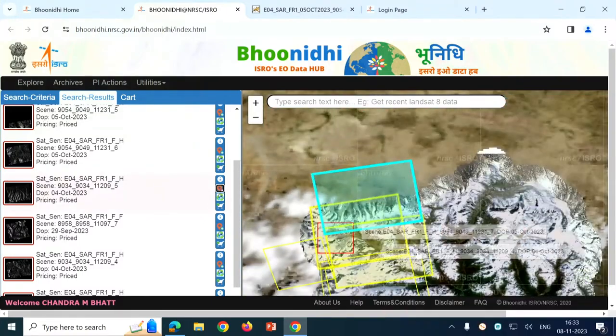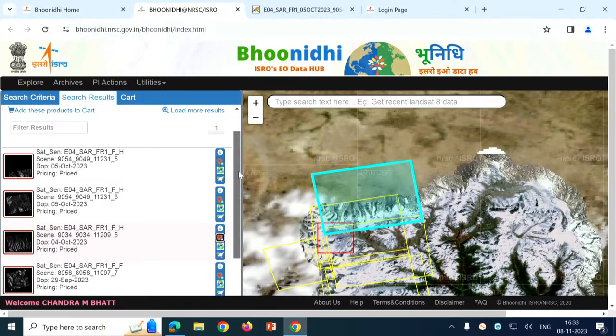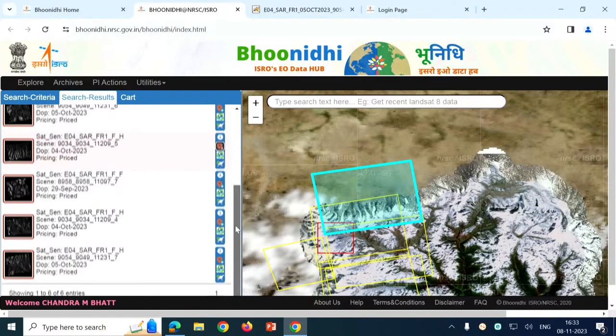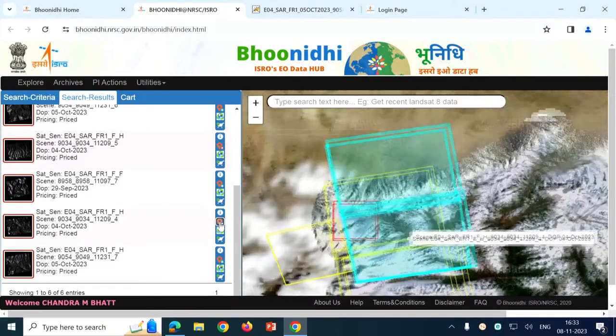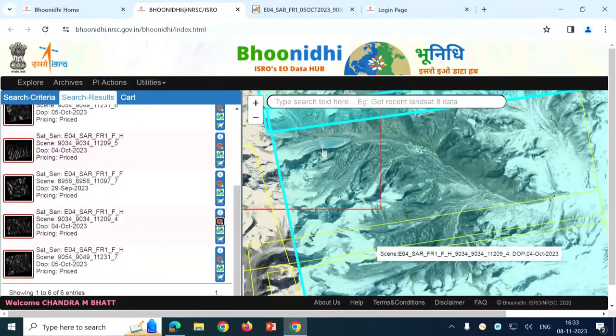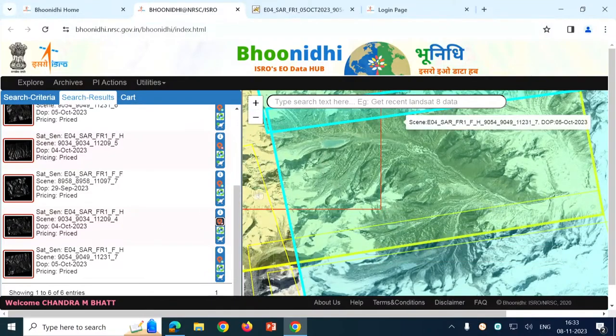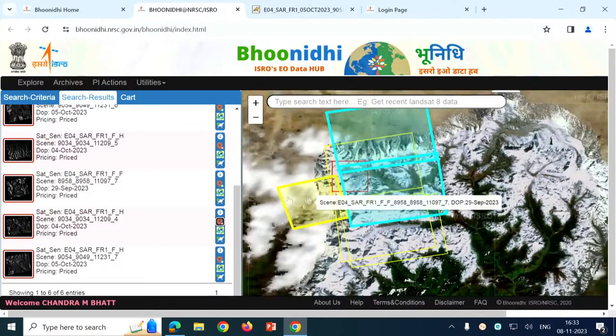Now once I have seen the metadata, I can also see what is the pass among all these scenes which have come out, where this particular data is placed, where the pass is available. I can click on those particular scenes. So this is the pass where Lonak Lake is over here. So this is the particular scene that is covering it among all other scenes.